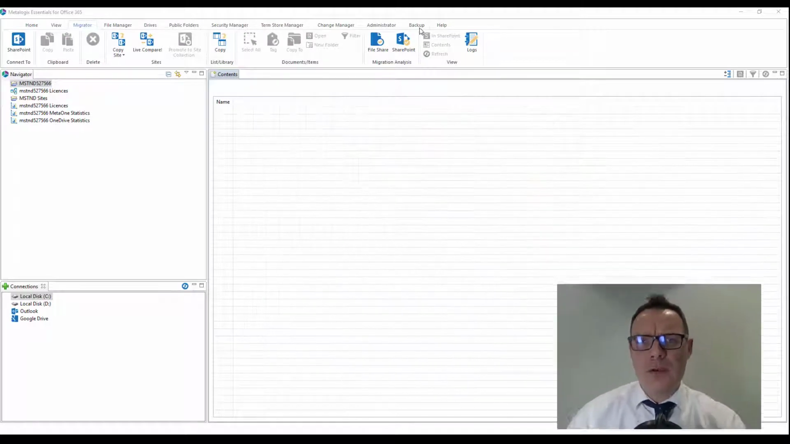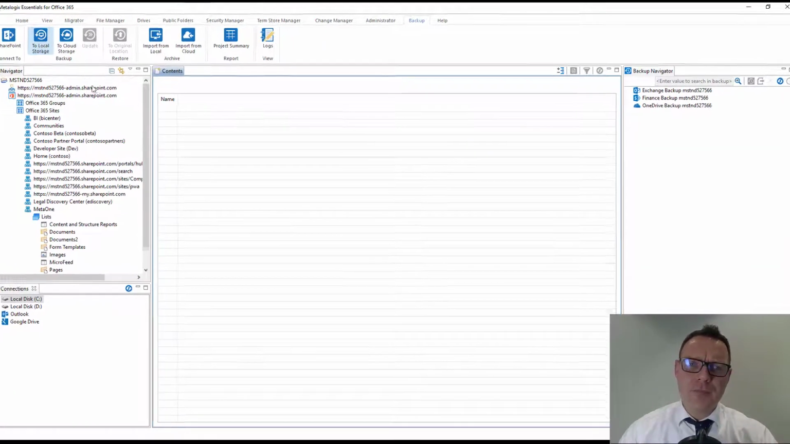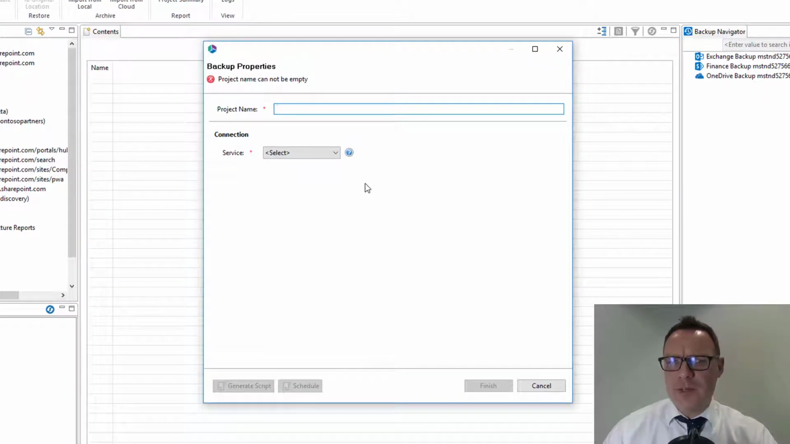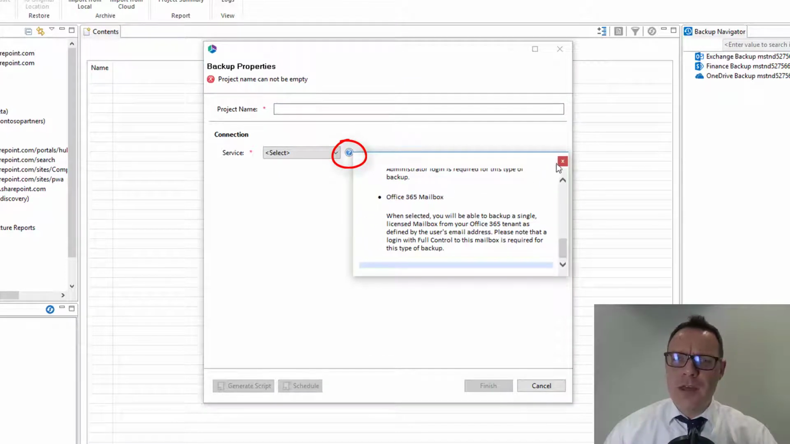Firstly, when you carry out a job, for example, if I was to carry out a backup, next to fields within the program, there's this question mark button. If you click on that, you'll get help. This will give you help specific to that function you're considering using.